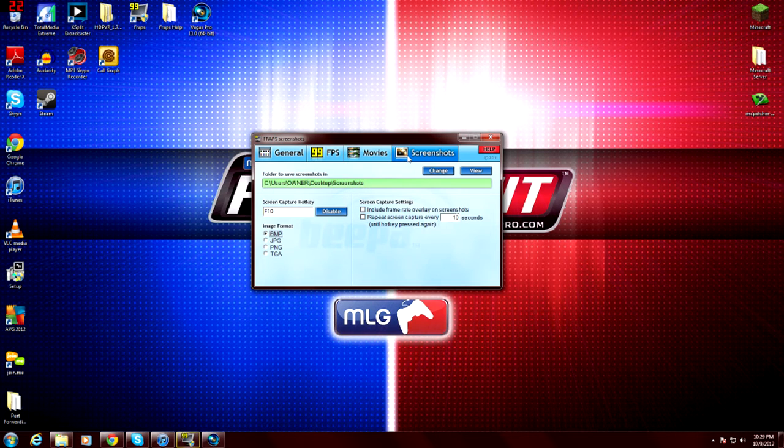And moving on to screenshots, which I have no use for since Windows already has a default screenshot. But if you want to, you can set a screenshot to F10 and save it to your desktop screenshots. Simple enough. And the image format, since I don't use it, you can change that if you want. If you're going to be the one using it, that's pretty self-explanatory.